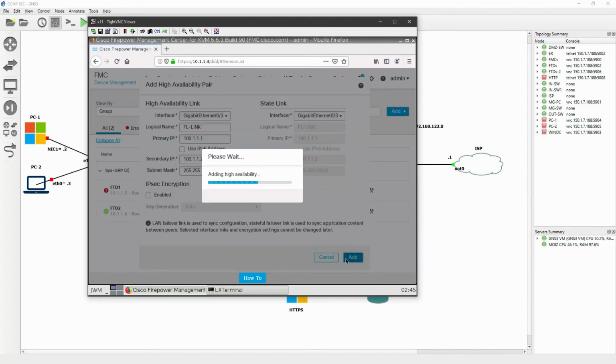So now it will add your high availability in active standby mode, and this might take around 5 to 7 minutes to configure. So once that has been done, I will be back.